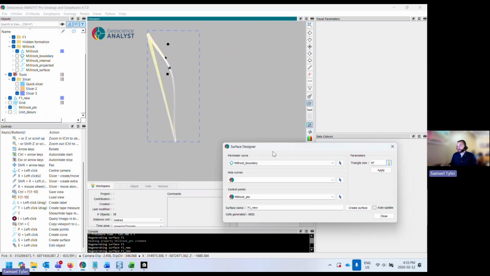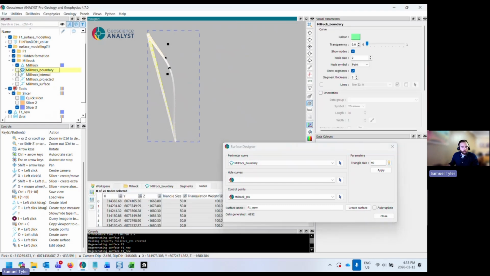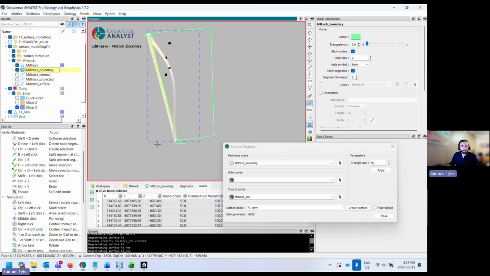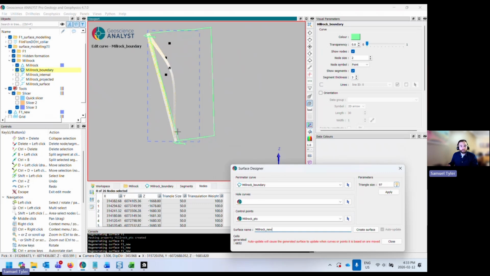So I jumped a little bit ahead on this before playing with that auto update. But we'll use that auto update to change the bottom projection too. So I'll grab that Millrock boundary. Since we didn't go through digitizing all these surfaces, that Millrock boundary was in that folder that was imported, by the way. So that is here. Turn it on, and start editing it. We'll add auto update. This should be Millrock new, not F1 new.